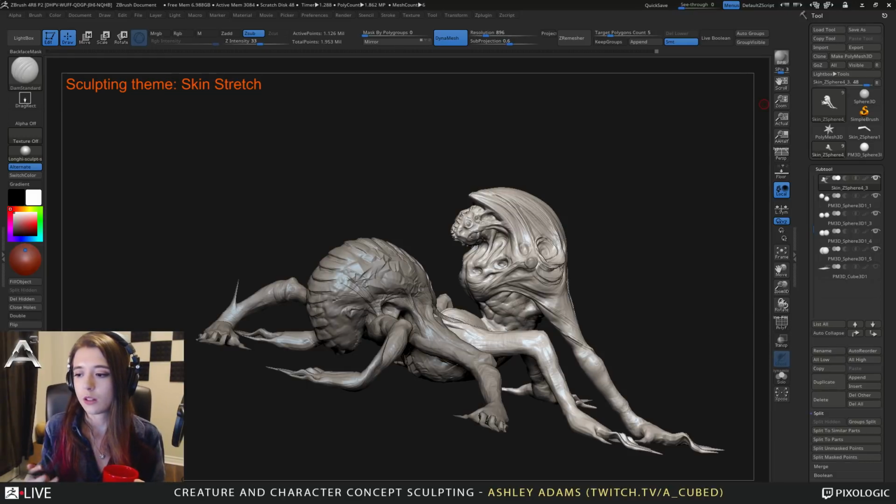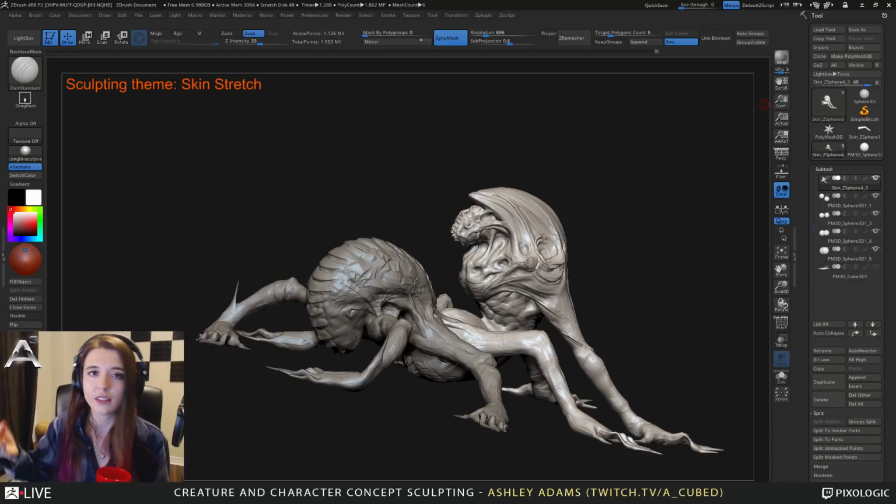Is ZBrush good software to use for hard surface modeling? Yeah, you can do great hard surface stuff in ZBrush. It's just a little bit of a different mindset when you start doing it. It's not the same mindset as traditional box modeling.